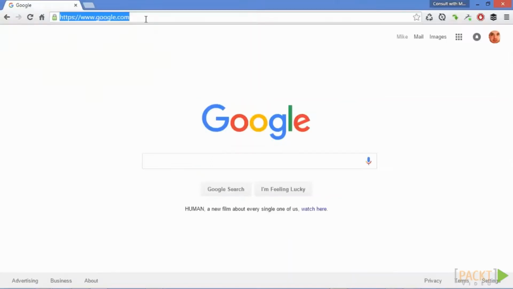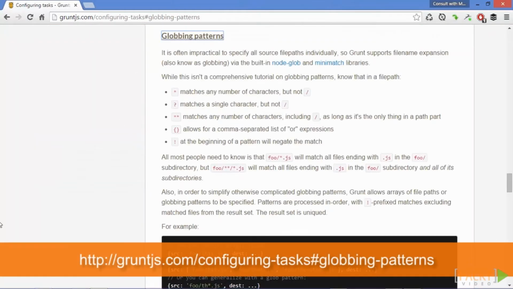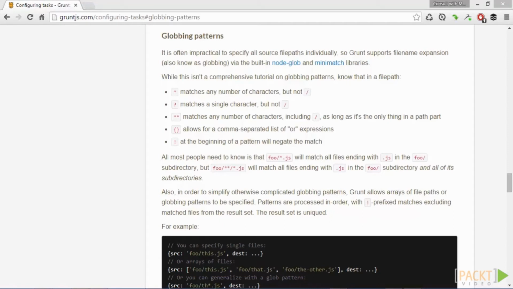That is called globbing. Sometimes it's not practical to include every file. In fact, most of the time it's not. Further, if you had to include every file, it wouldn't grow with you as you build more code. You can find the specs for Grunt globbing online.